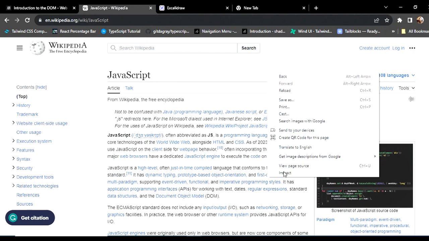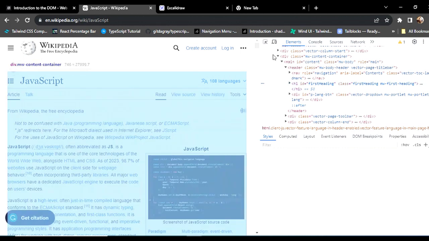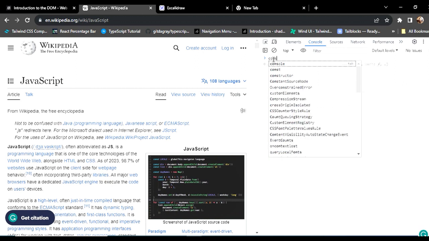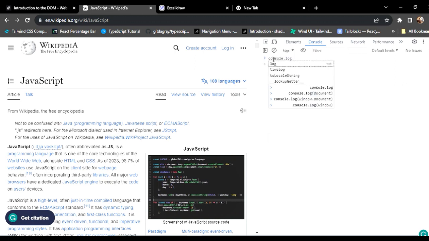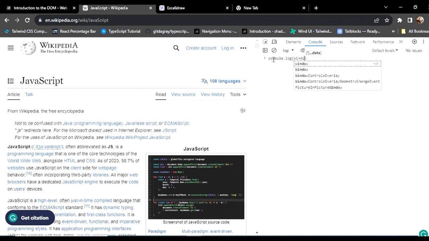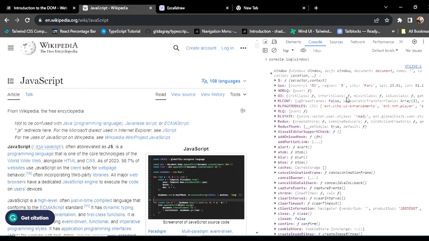Okay, so let's inspect this page and go to our console. Here I'm going to show you a most interesting thing. Let me console.log a most interesting object, the window. When we log the window object and open this drop down, here you'll get a lot of information, like geolocation, where I'm from.